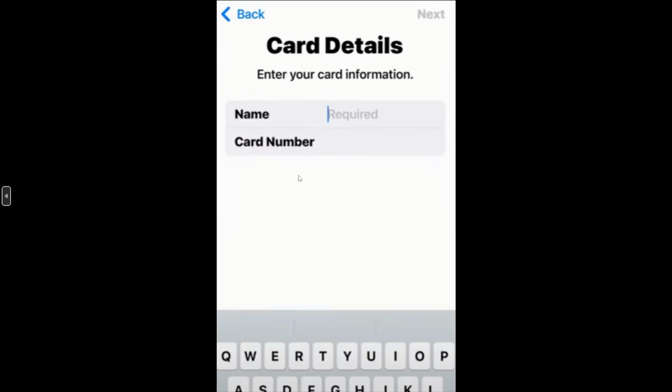Input the card name and number if available on your door access card. Manual entry is useful for cards with visible printed numbers.